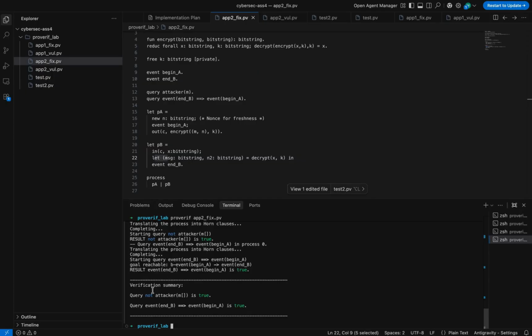Furthermore, our authentication requirement, event end B implies event begin A, is true. This proves that our proper encryption and fresh nonces have successfully secured the application against all interference. And that concludes our demonstration.